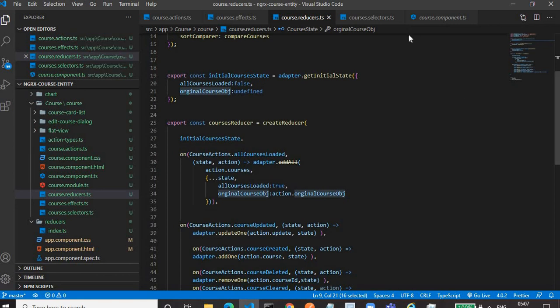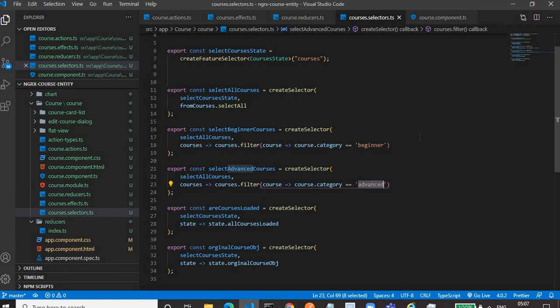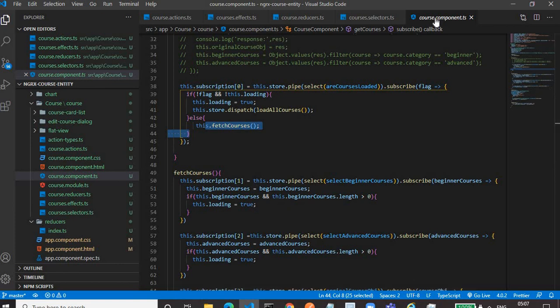Then we have the selector. Using the selector, we are subscribing to the courses data in the courses component.ts file, and we are restricting the number of calls on the basis of the custom property that we defined in the courses reducer state. If that custom property is false, then we have to trigger the action for the AJAX call. If it is true, it means we have data in the store, so we will directly subscribe to the store.